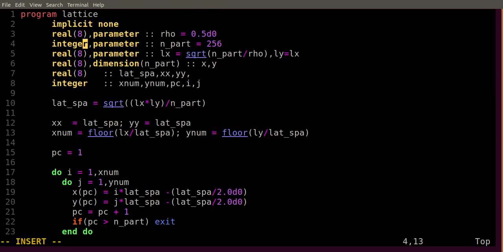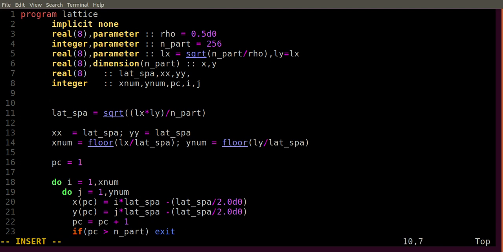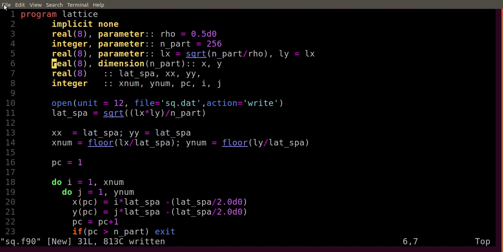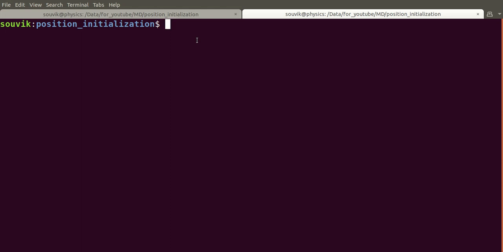Now we have to open the file here. Let's open a file of unit is equal to 12, file name square.dat, let's say, and then the action is basically write. Now I have written the code, let's save it, and let's open a new tab and then just run the code. That is basically square.f90.